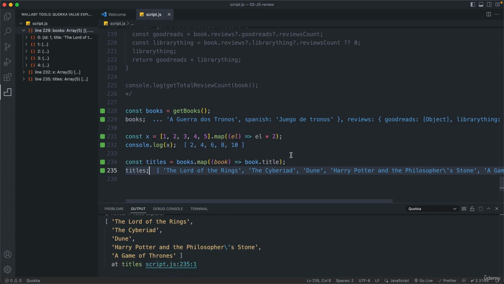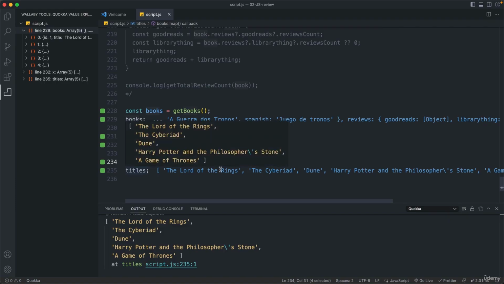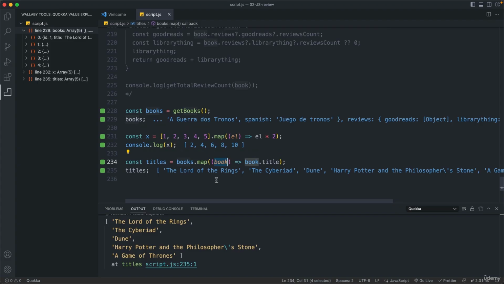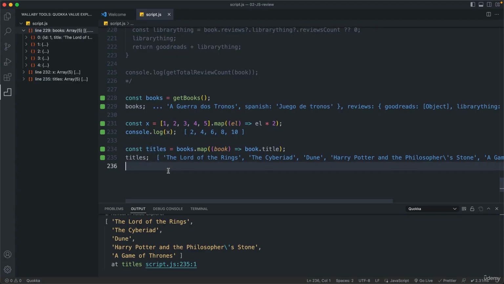So the operation doesn't, well, of course, have to be like a math operation like this. Here, simply what we return for each book element is book.title. And so that then gets placed into the array. So the new output array, which then gets stored into these titles. Okay, let's see another example.